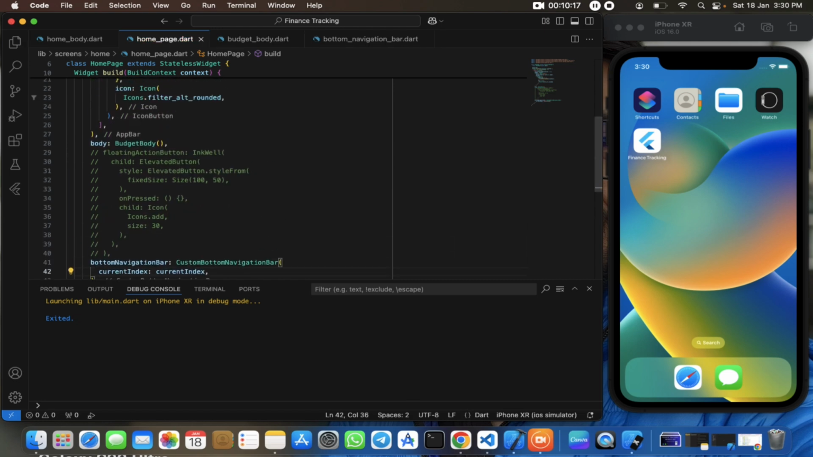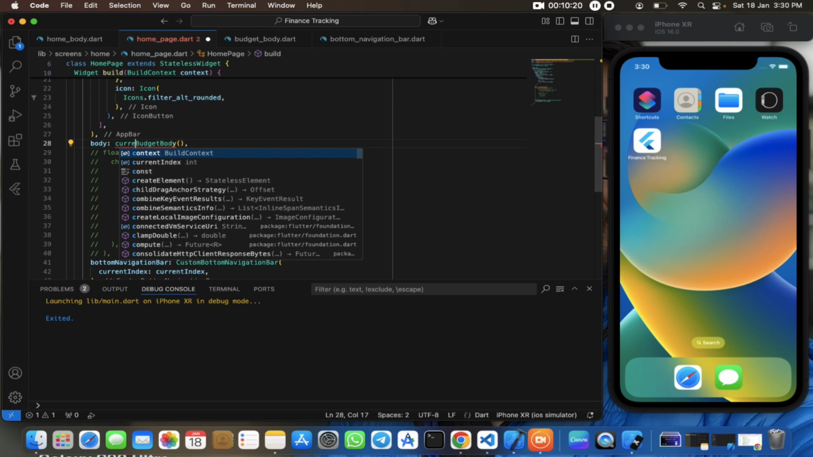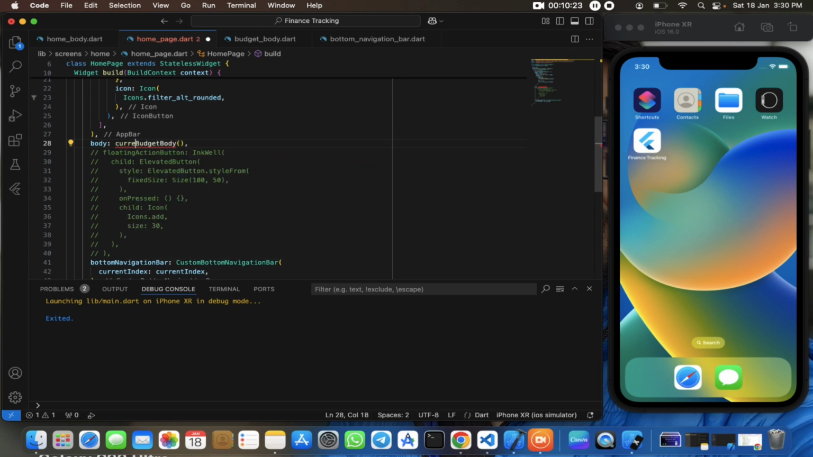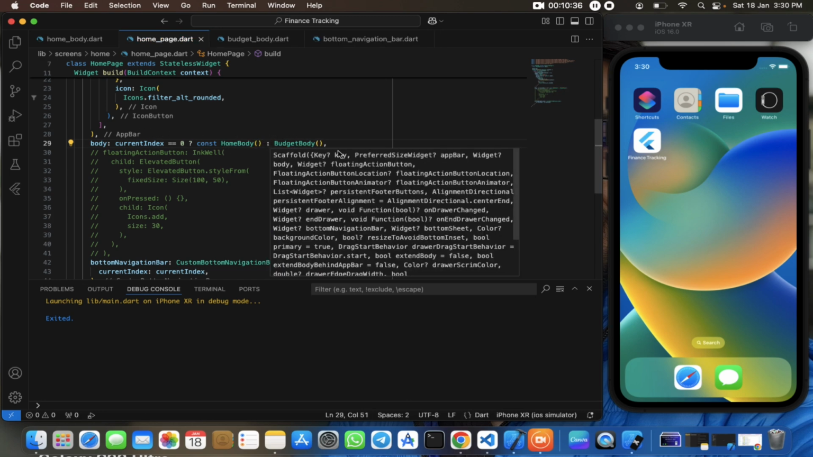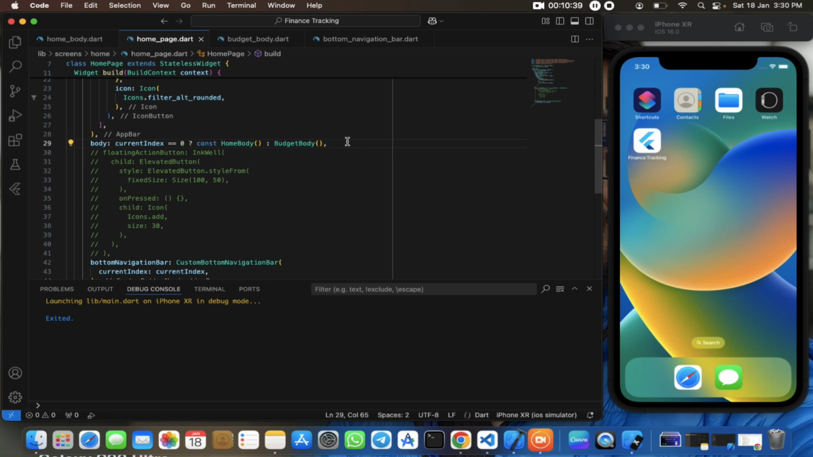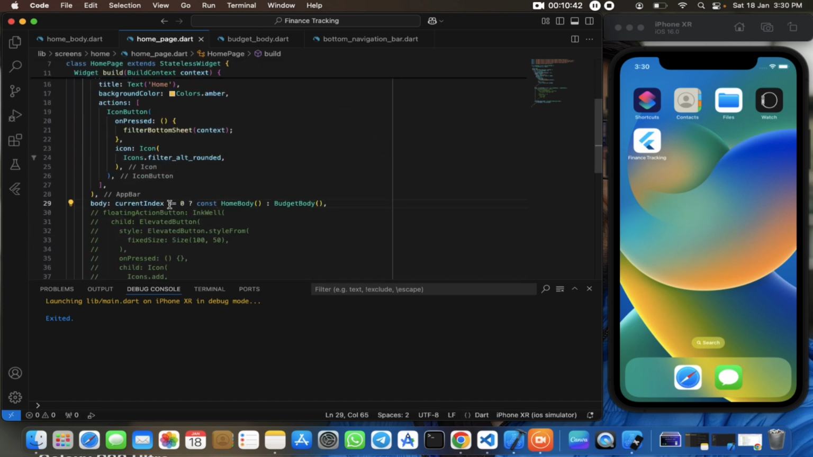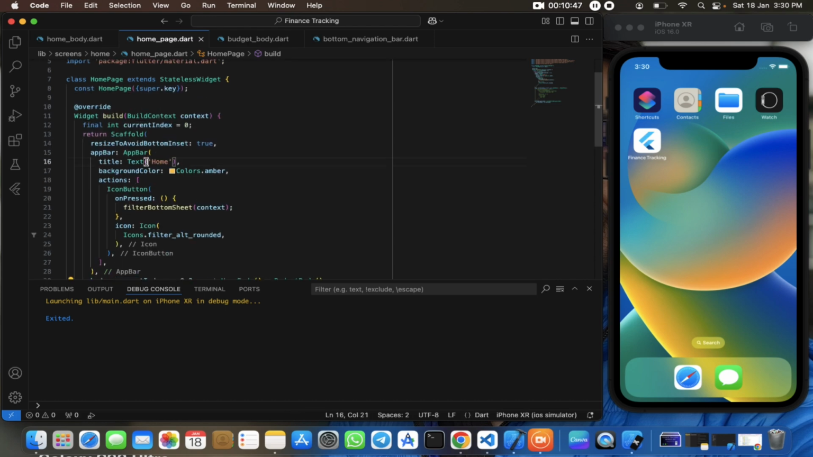So here I'll define current index is equal to 0, if const home body, else this, okay? And same for this one, copy, else budget. Now we'll just run here.